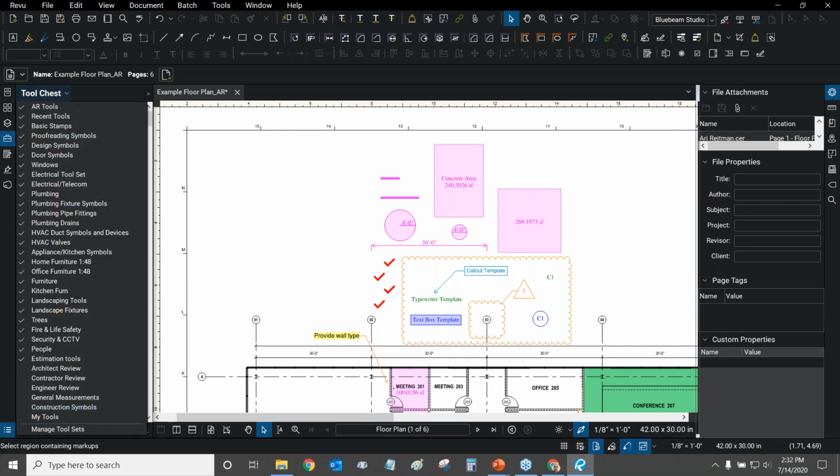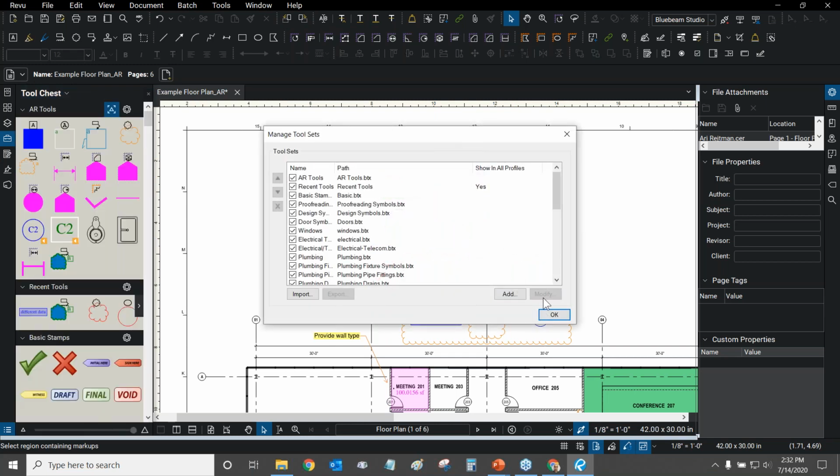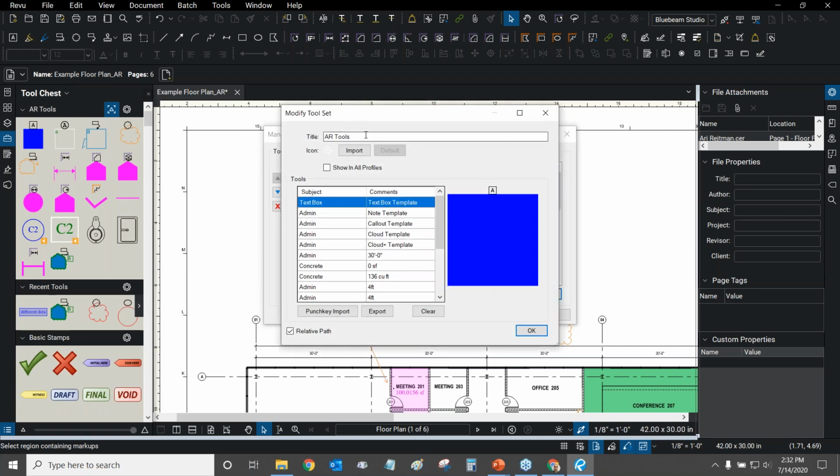So let's go back to our tool chest, manage tool sets. And if you need to rename some tools, you can click on them and click on modify. You can rename them here, and you can see the tools in the tool chest, and you can export individual tools if you need to. You can modify some settings for the tools. So the comments and the subject, for example, can be changed. That can be quite useful.